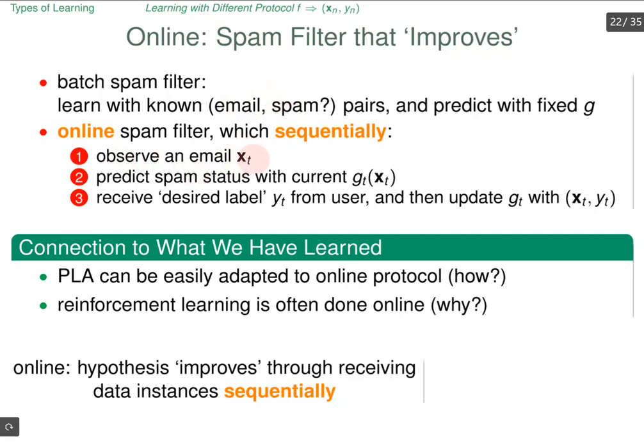So we observe one email, predict whether this email is spam or not with the current g weight, and then receive the desired label from the user, and then update g with x and y. Right? This is the example of online learning. So we learn from one example at a time.